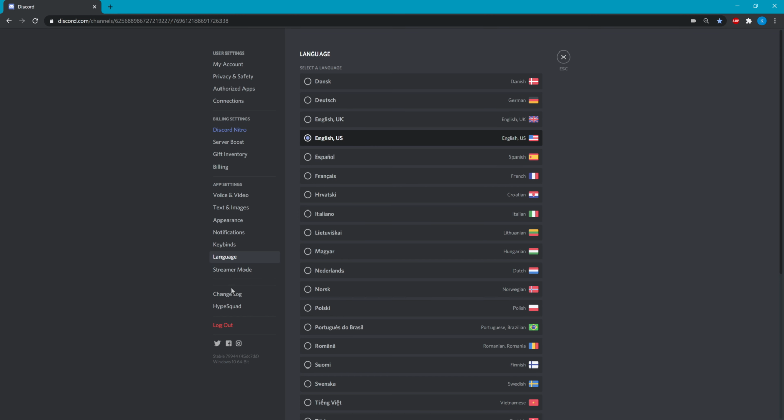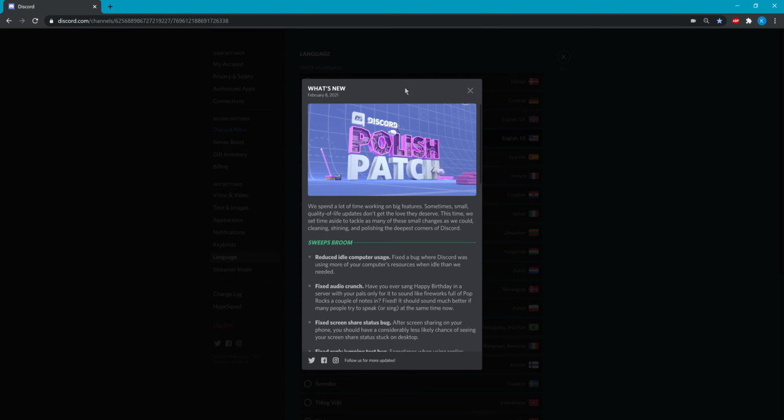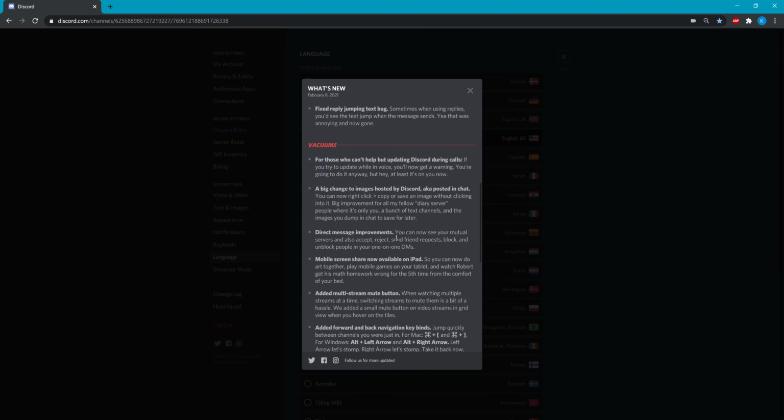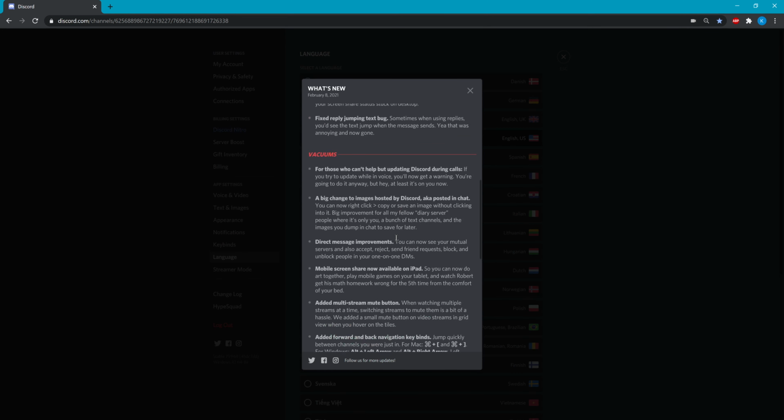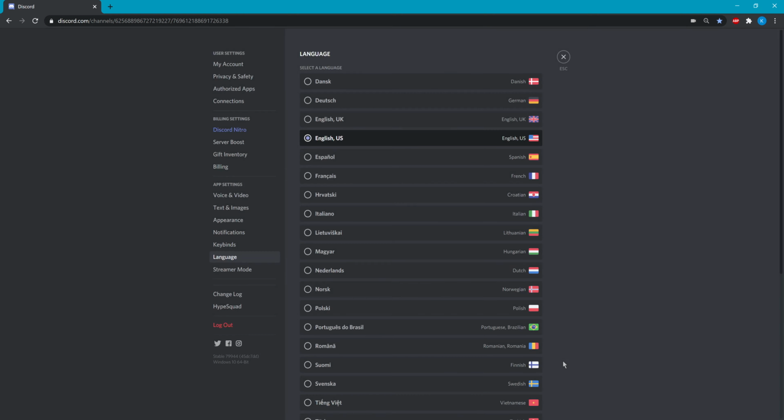The only other thing to go over today is the changelog. Anytime there's an update on Discord, they'll usually pop up a notification when you sign back in, letting you know that they had changed something. That's called the changelog. If you want to read that at any point and see what the latest changes are, just click changelog. It'll pop up a new window, and you can go through there and see all of the latest changes on the latest update. Just hit the X in the top corner to close it out.